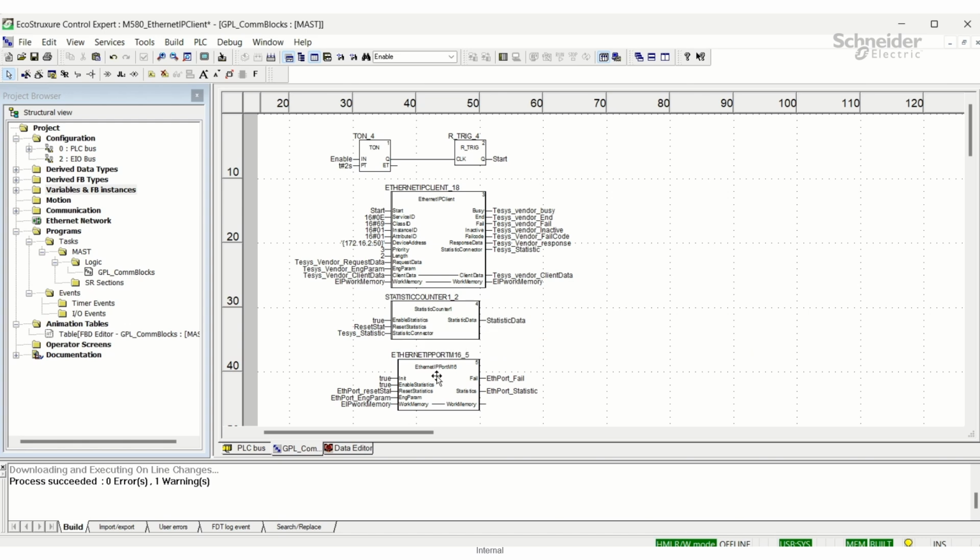The Ethernet IP port function block, this block is mandatory. It won't work without it. The Ethernet IP port function block will manage the requests generated by the client to a physical device via the work memory. Several options are offered here: 4, 16, 32, 48, 80, and 96.